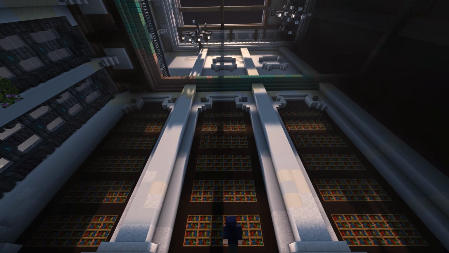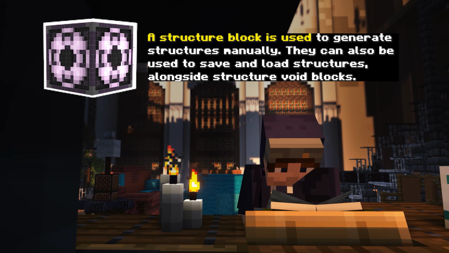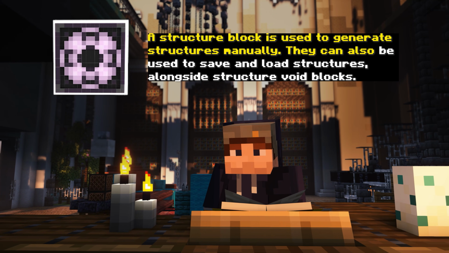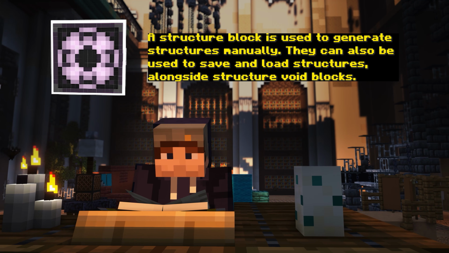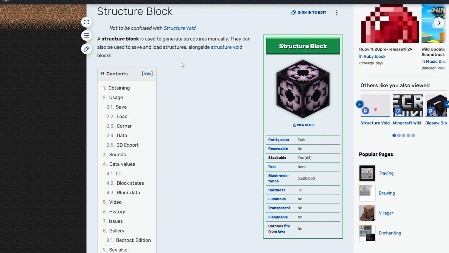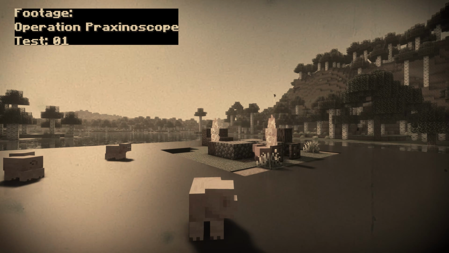But what is a structure block? A structure block is used to generate structures manually. They can also be used to save and load structures, alongside structure void blocks. Okay, this sounds perfect. After some research and testing I noticed it worked.